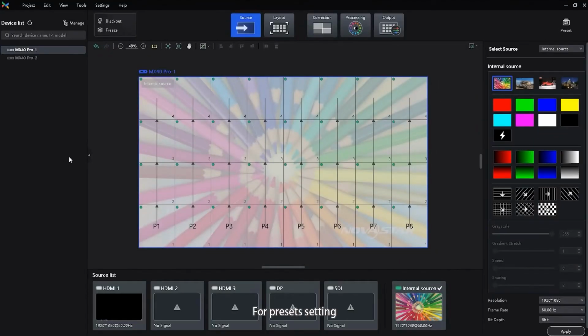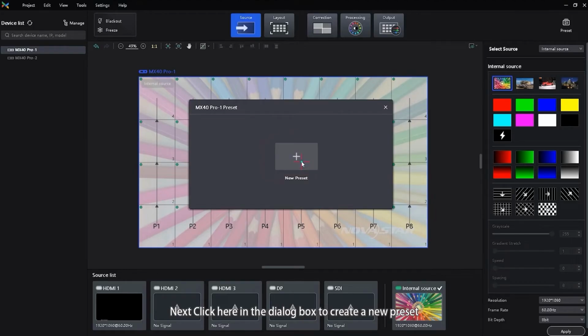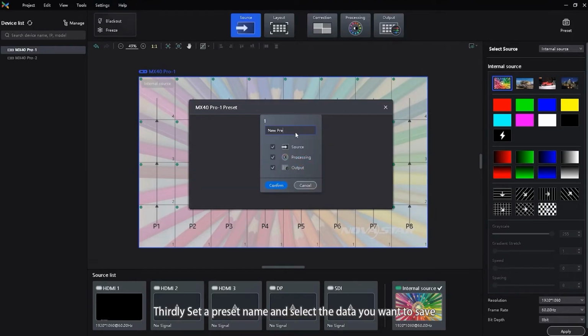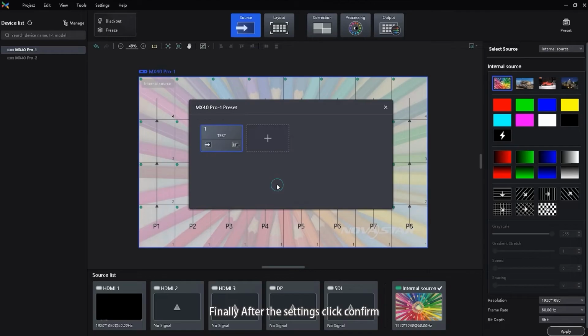For preset setting, first choose Tools, Preset from the menu bar, or click here at the top right of the page to open the Preset Management dialog box. Next, click here in the dialog box to create a new preset. Thirdly, set a preset name and select the data you want to save, including the data on the source, processing, and output pages. Finally, after the settings, click Confirm.